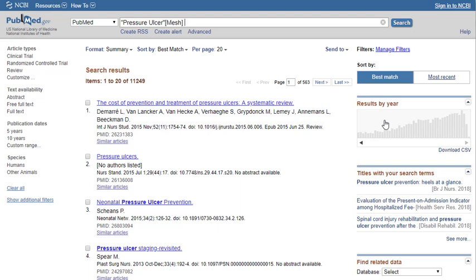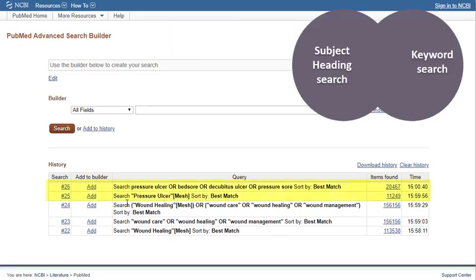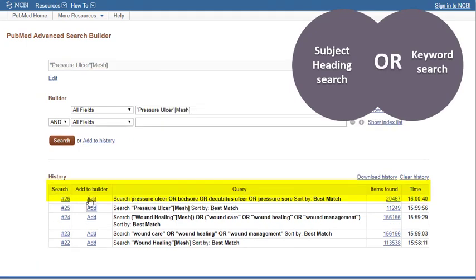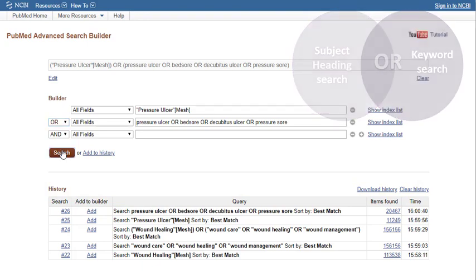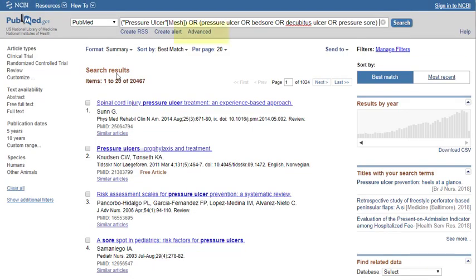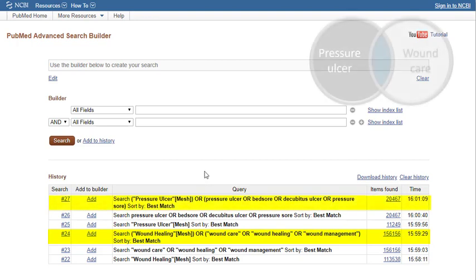Now I'll do a keyword search for this concept. I'll delete the previous search, select PubMed, and enter all the terms relating to pressure ulcer separated with OR, and click search. I'll click on Advanced to see the search history and combine the two pressure ulcer searches with OR, and click search. Going back again to the search history by clicking on Advanced, I can see the results of concept 1, wound care, and the results of concept 2, pressure ulcer.